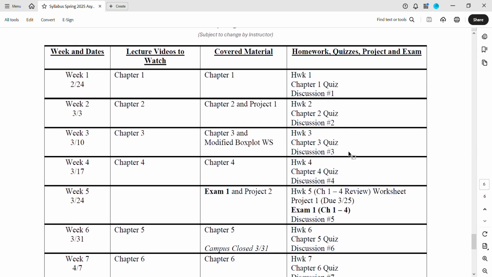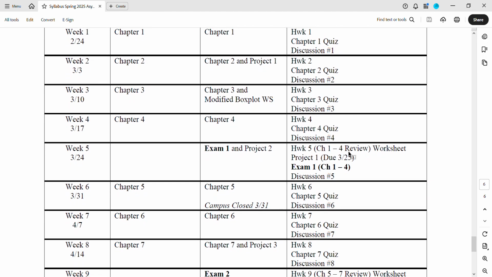And then if you look, the difference is going to be on week 5, where you also have a homework 5, but this says it's a review worksheet. So again, you can download or print or copy that down and then complete your problems handwritten. We also have project 1. You'll notice the due date is listed.